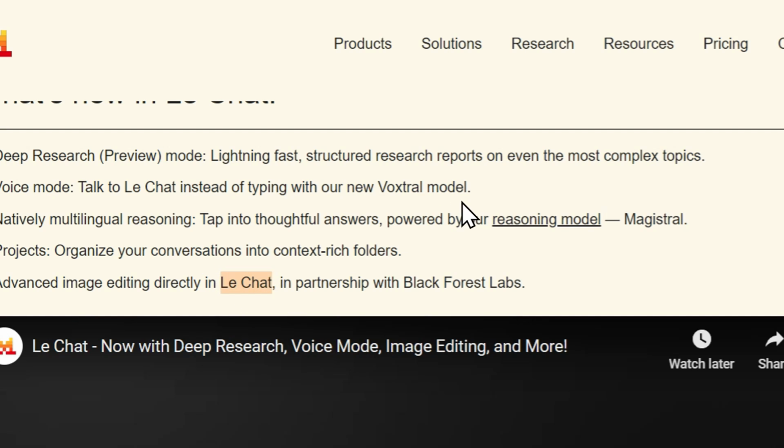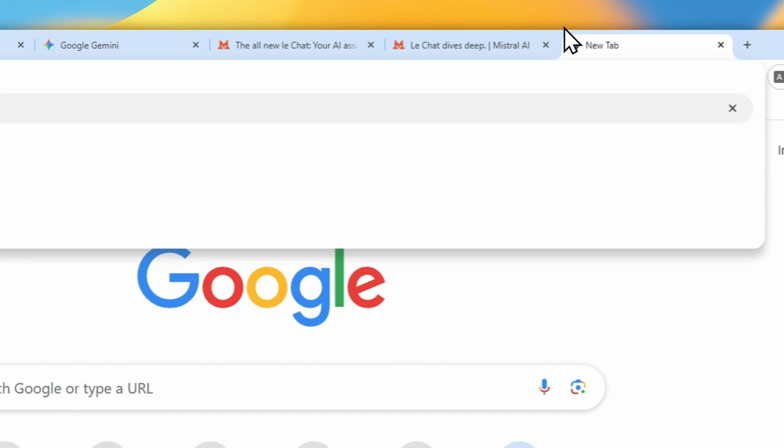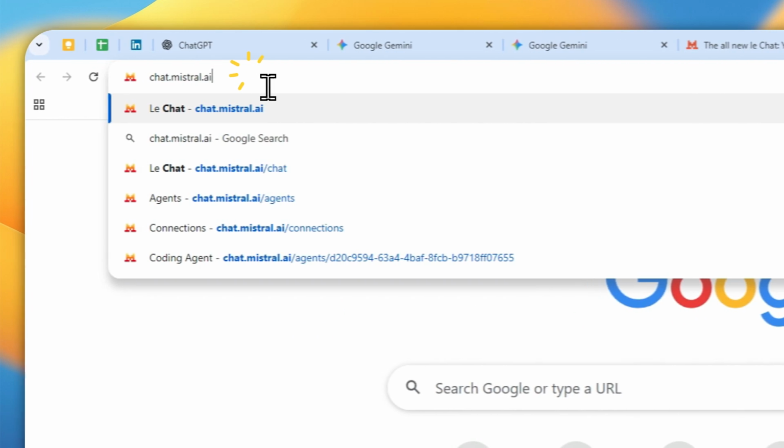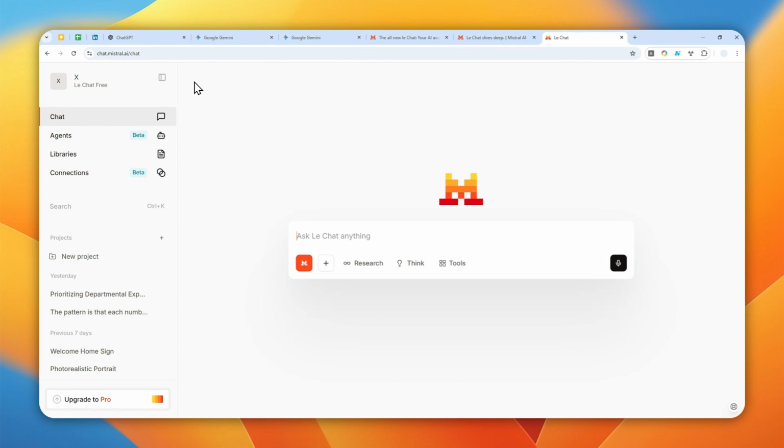So in this video, I'll show you how you can use this new image creation and image editing tool on Le Chat AI. So first, let's go to chat.mistral.ai and you can log in with your account. And by the way, you can also use the mobile app version if you prefer to use it on your mobile phone.